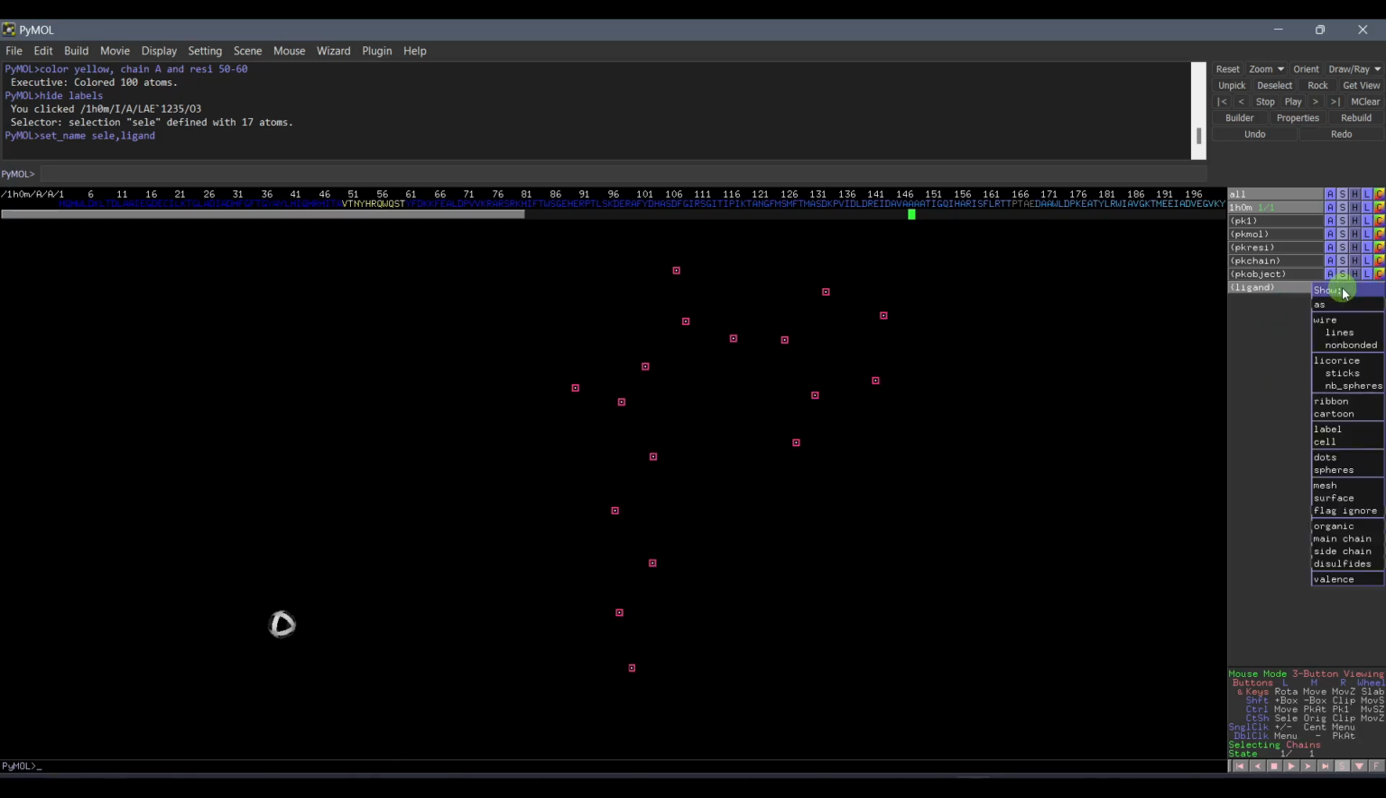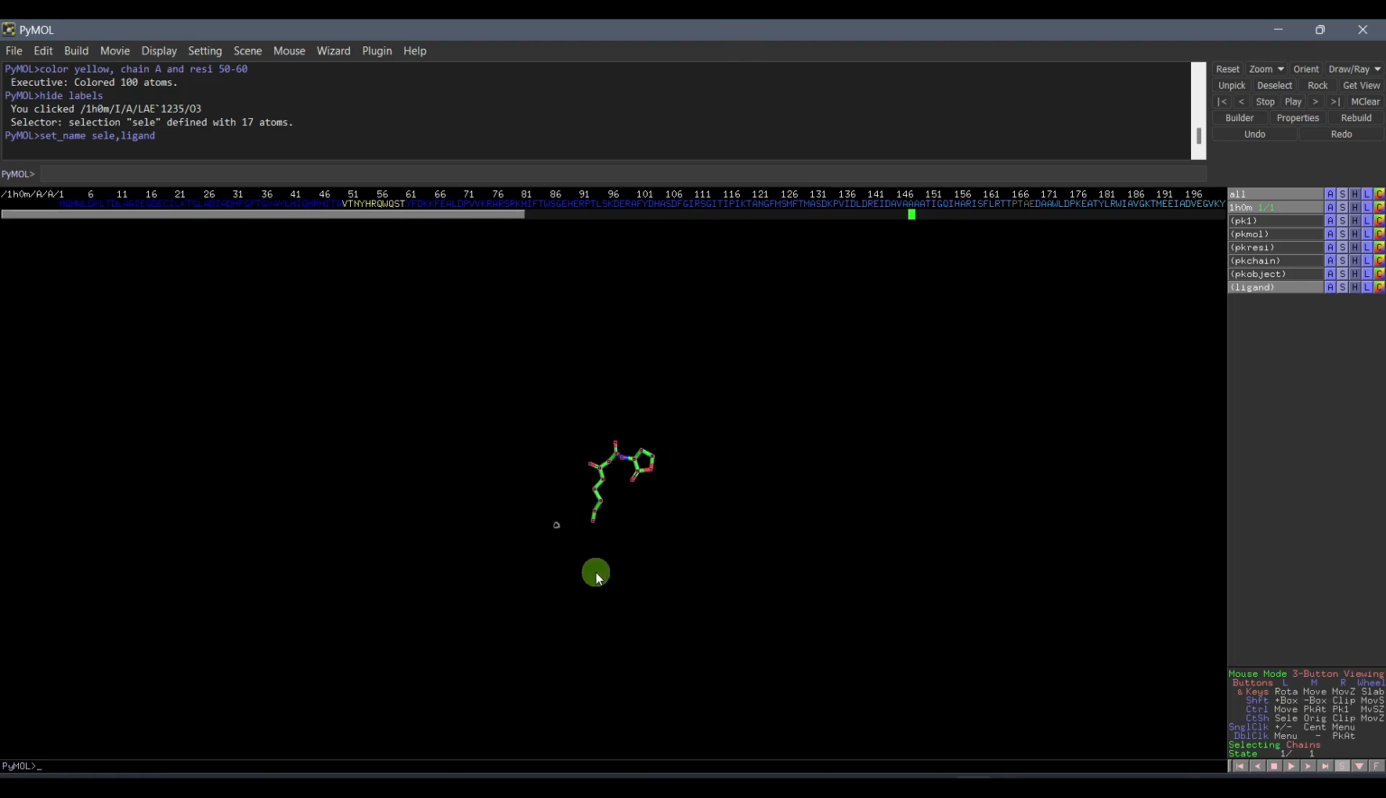I want to show the ligand as, let's say, sticks. So the ligand is there. Now, when you have created objects like this and you want to see whether there are residues which are very, very close to this ligand molecule, what we do in this case is we can use this simple command, and you all are going to love this command, which is show sticks.